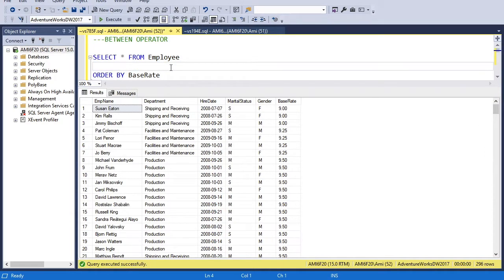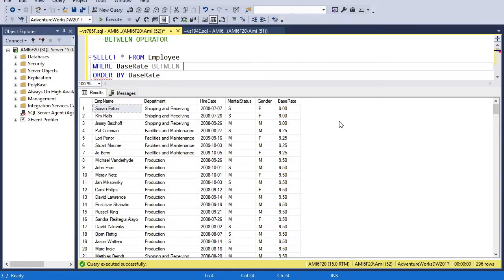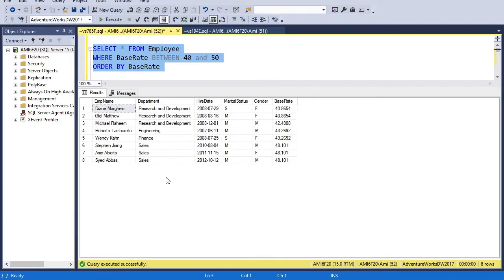So now I will write a between operator to extract out only employees where it should be between 40 and 50. Execute this query and you can see only 8 rows satisfy the condition where base rates are varying from 40 to 48. One important thing to understand is that between is an inclusive operator. It means that it covers start and end rate also.